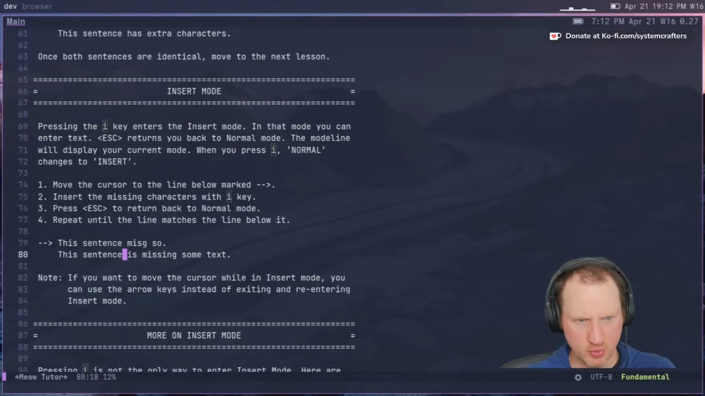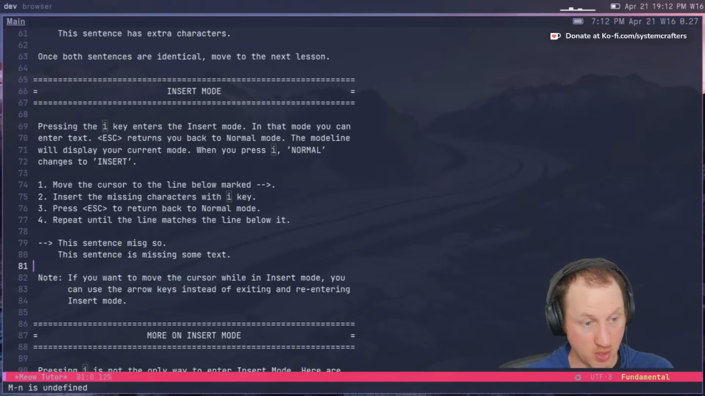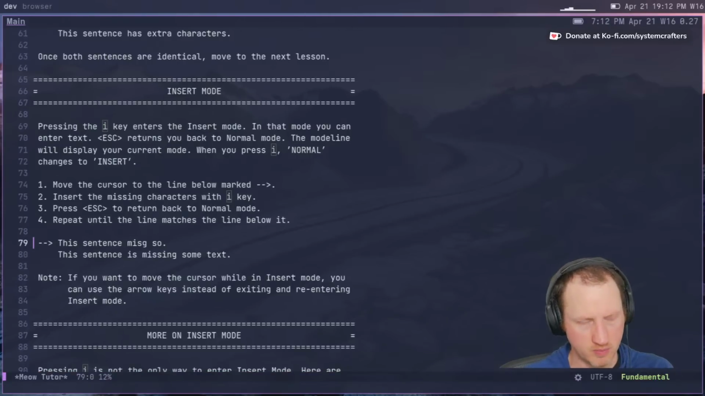If you want to move the cursor while in insert mode, you can use the arrow keys instead of exiting and re-entering insert mode. Yeah, well, sometimes I don't want to do that, but that's okay. I'm guessing I can use Control N-P. Oh, yeah, you can use just the usual vanilla key bindings for that too if you wanted.